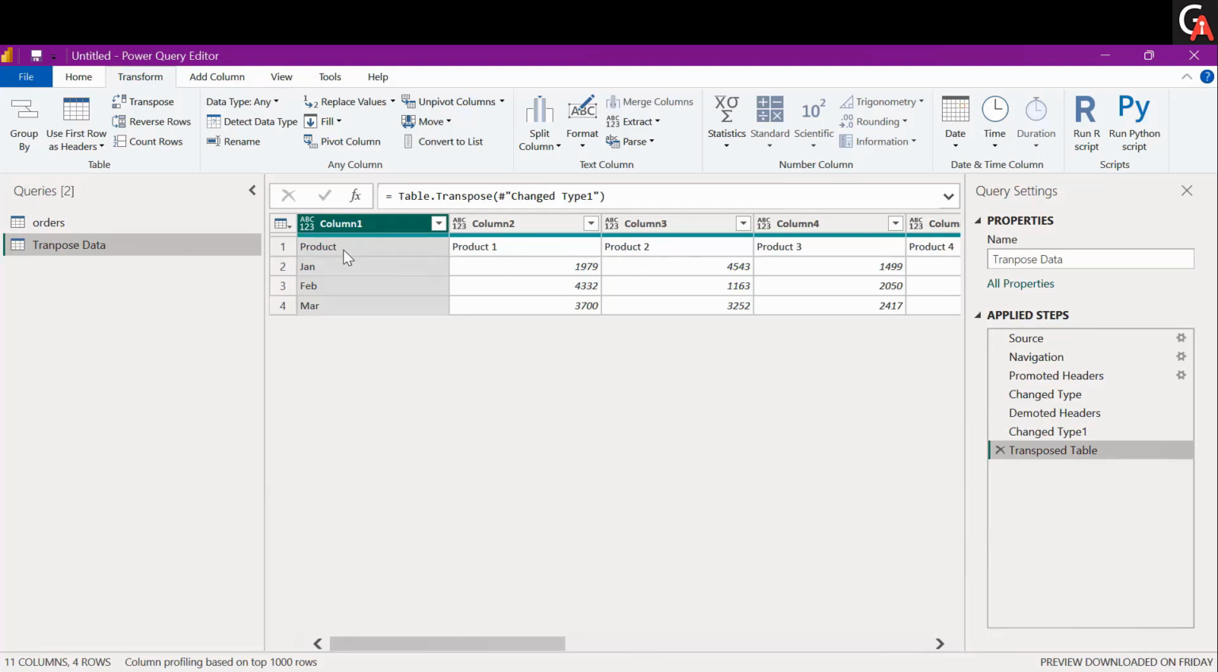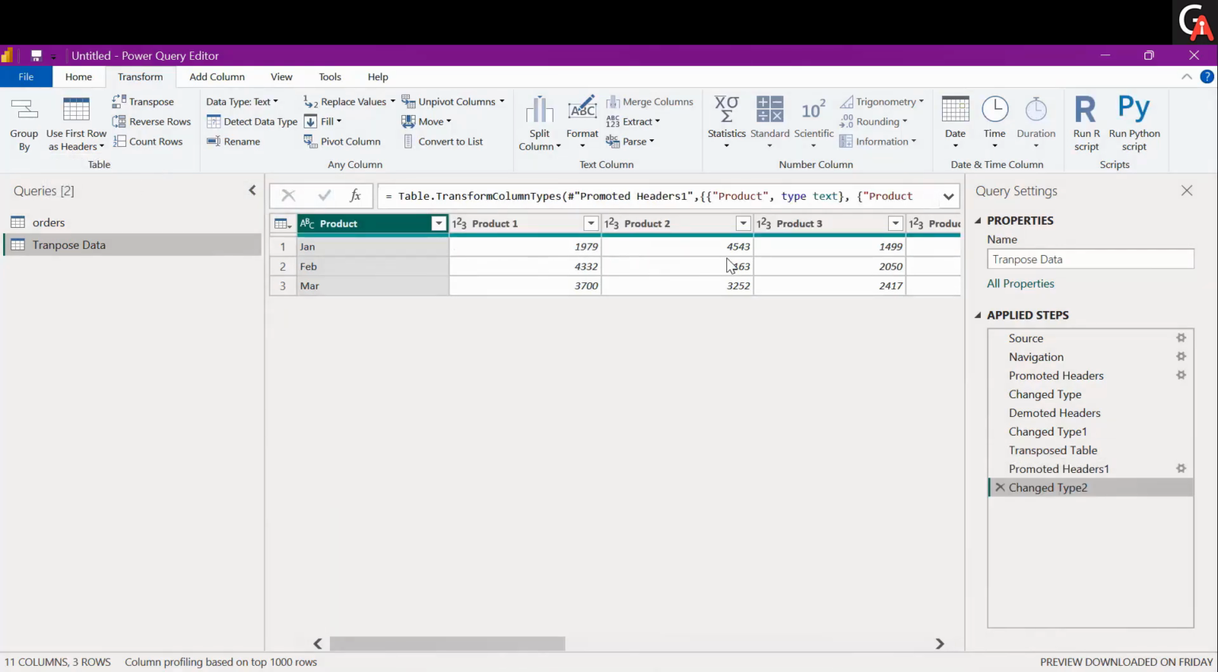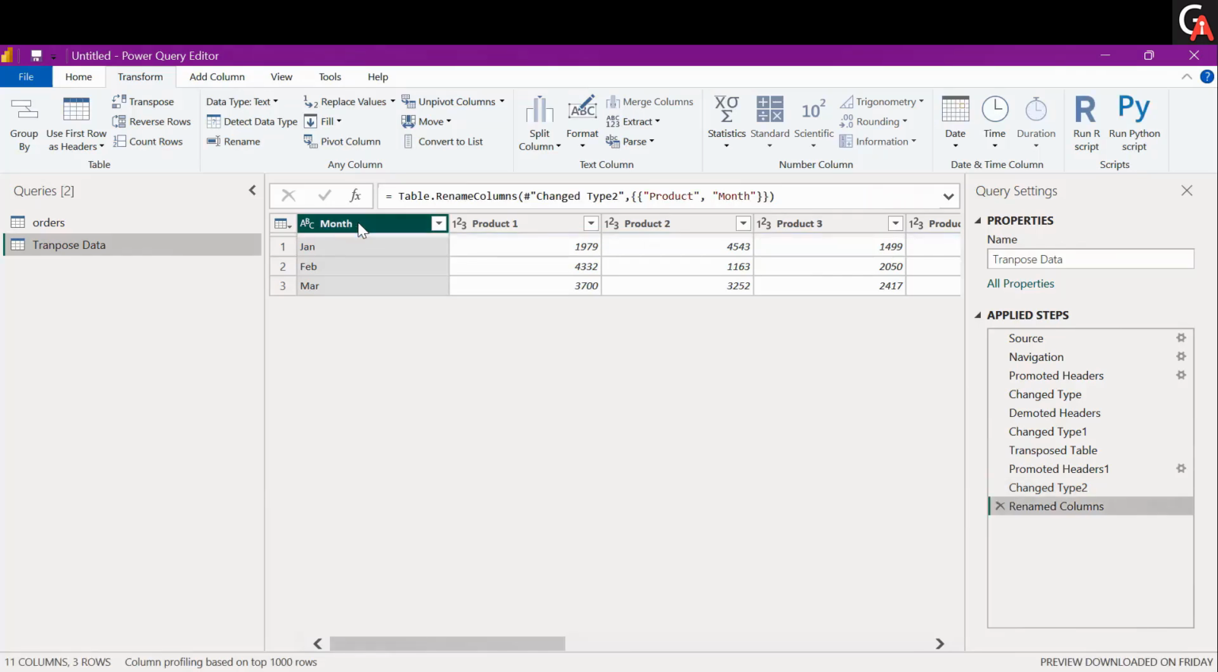So how can you make this as a column header? There is an option, use first row as a header. So the first row will become my column headers now if I click on this option. So now we have transposed our data so that the products are present in the columns and the month names are present in the rows. You can always rename your columns by double clicking on the particular column name. So I will write it over here as Month. So this is how we have used this transpose option.